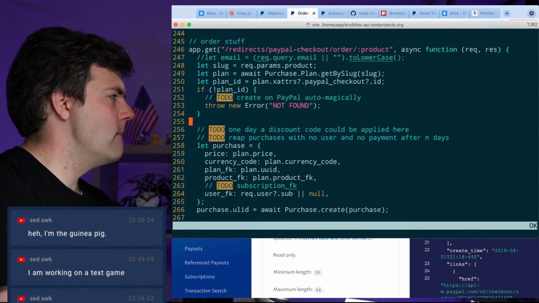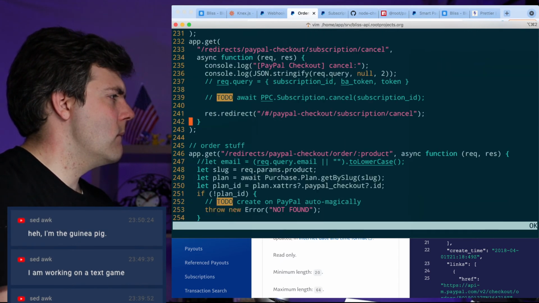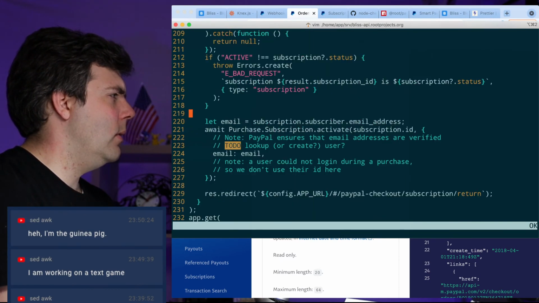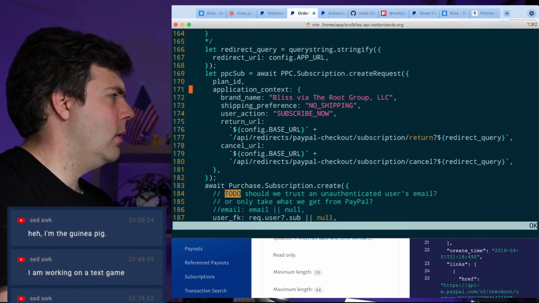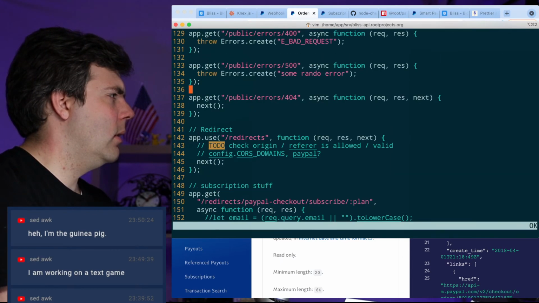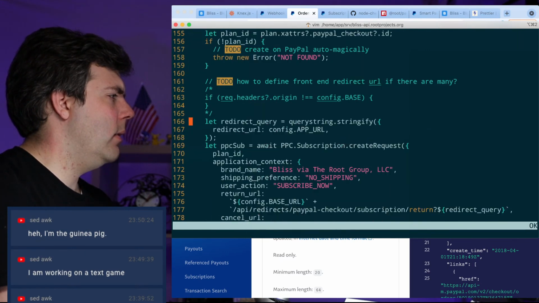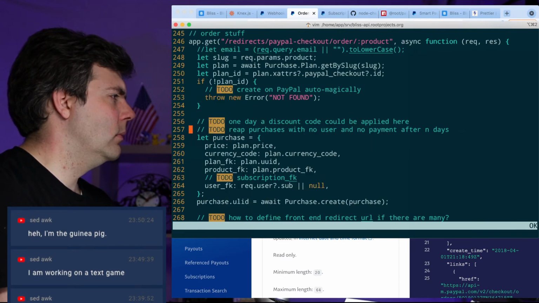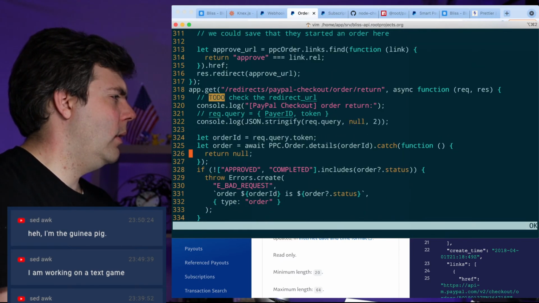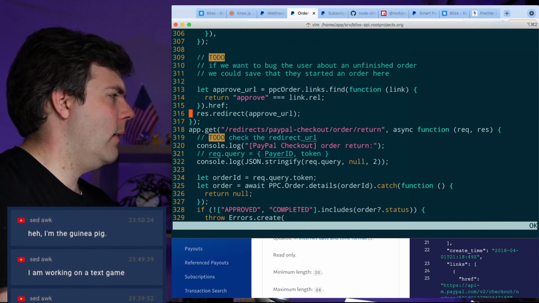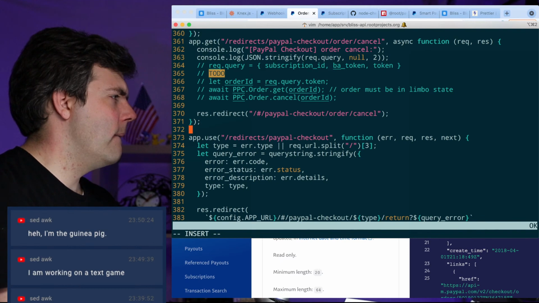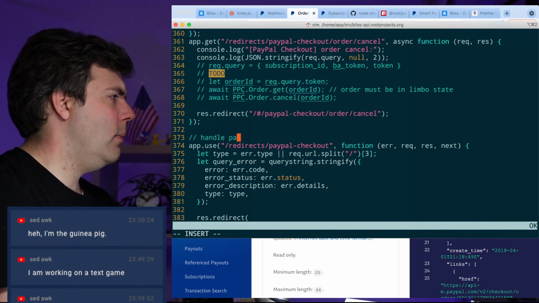Okay. Wait, what's this? So this is up above. All right, so there's handling the redirects. And then the error handling is right here. Yeah. Oh no, right here. Handle PayPal redirect errors.